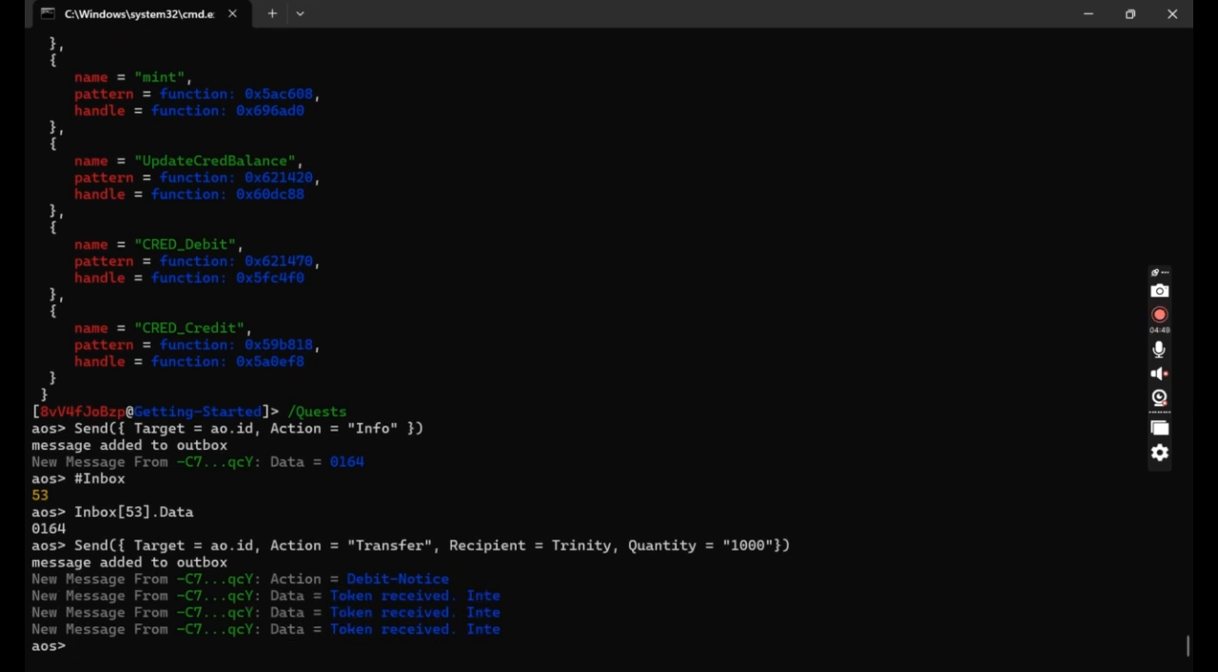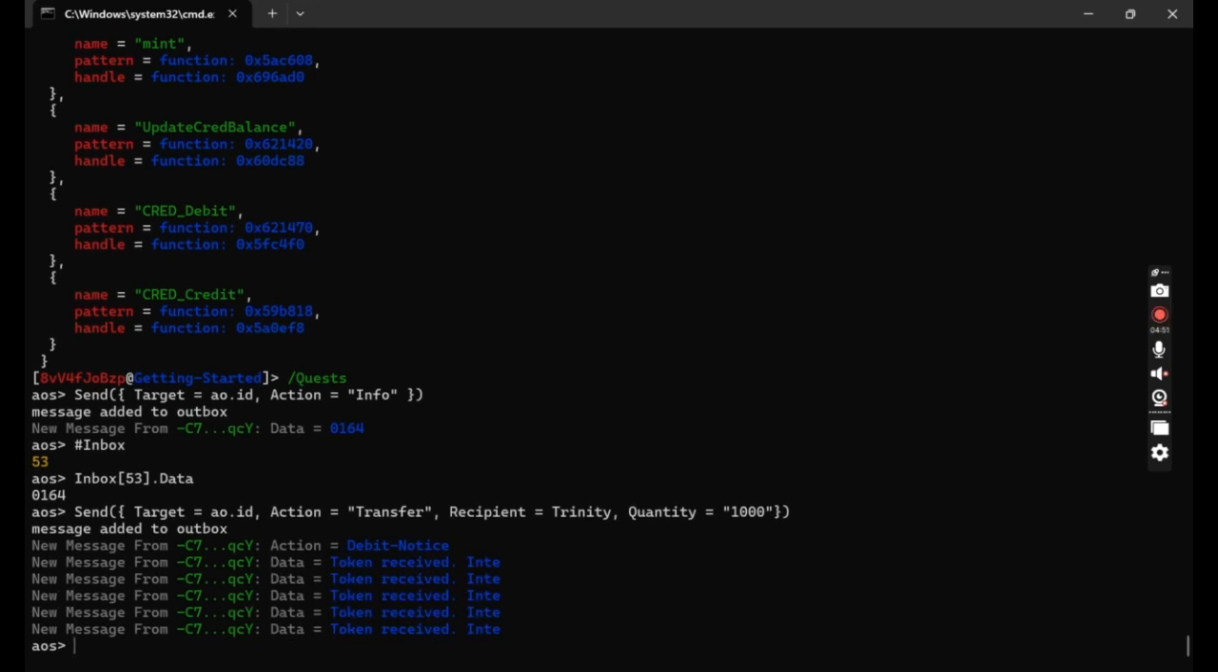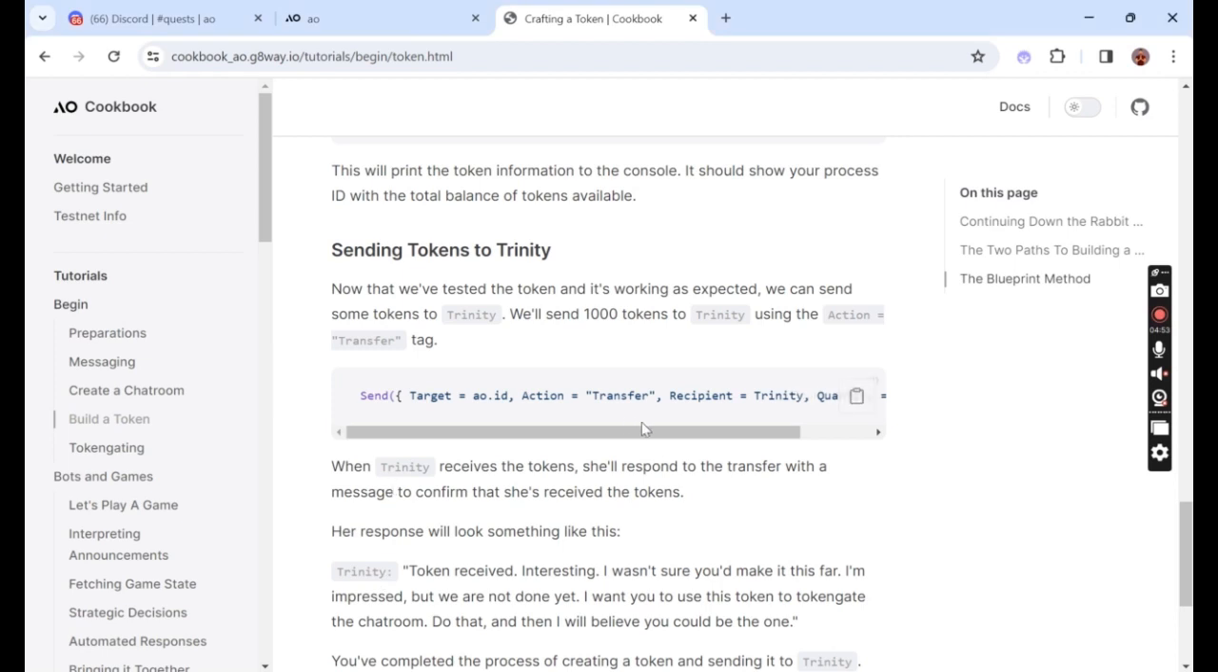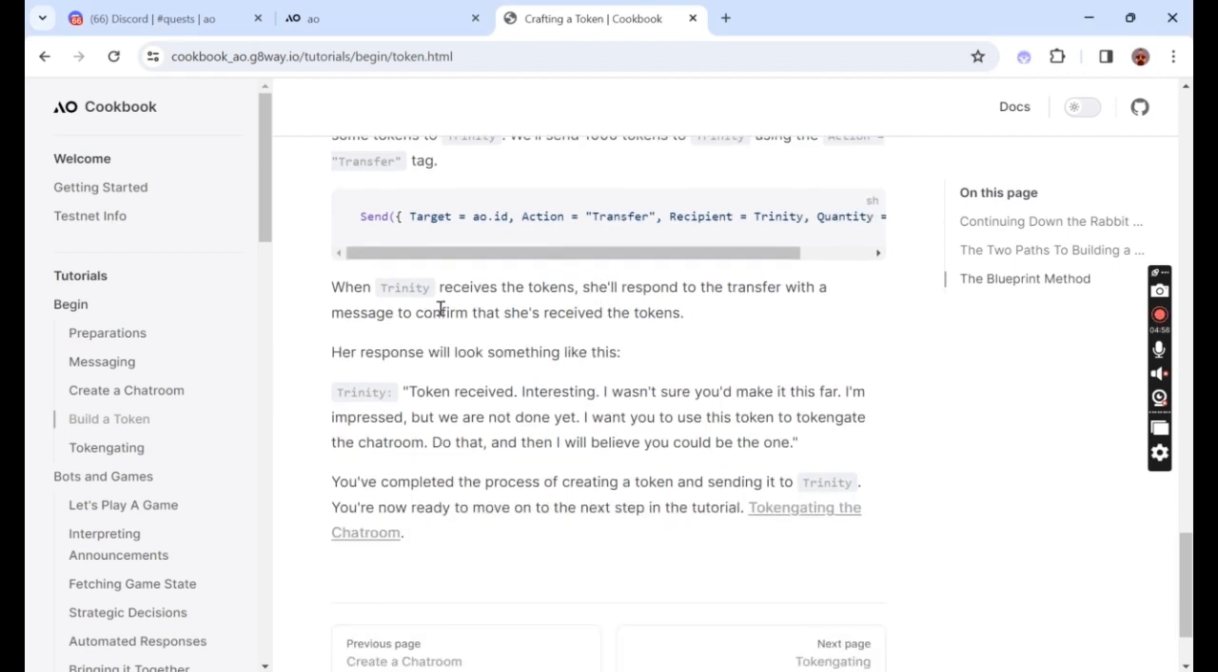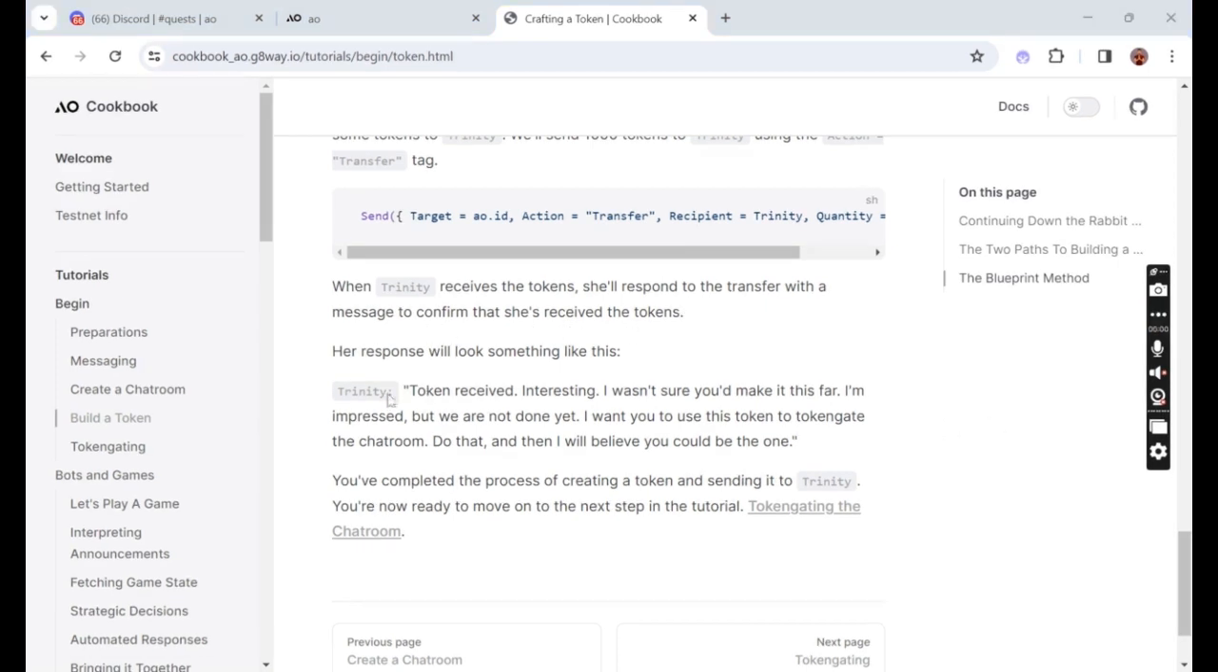Debit notice. Token received. Okay, so many messages. When Trinity receives the token, she will respond to the transfer with messages to confirm that she has received it. Our response will look something like this. Trinity: token received. Interesting. So let us check what we have got.